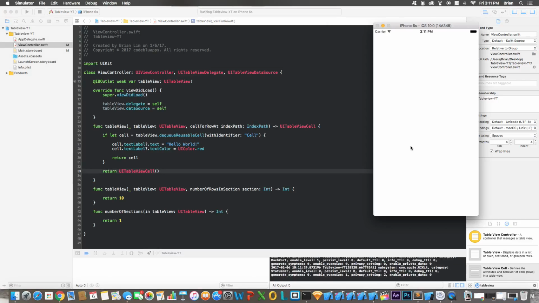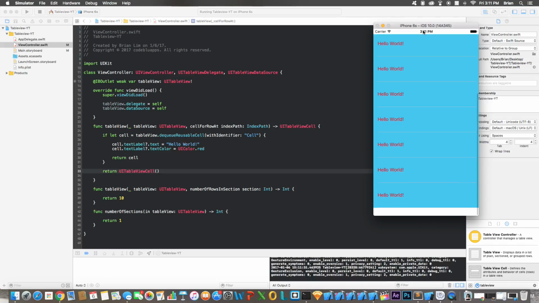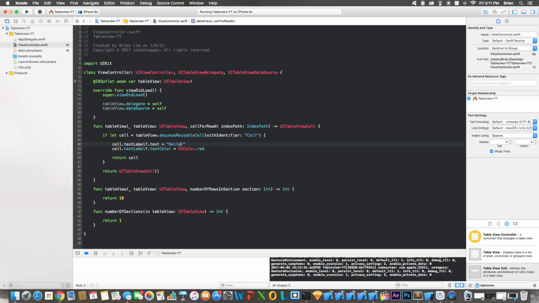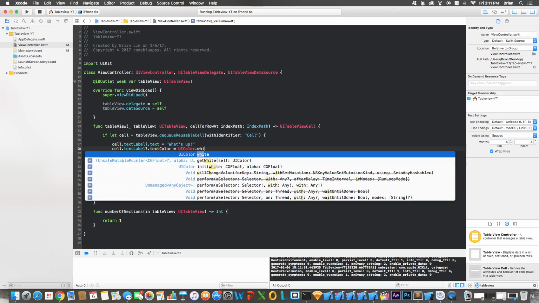Okay, now the app is loaded finally, and boom. Now it's working successfully. Now as you can see, I set the background of the cell to be blue before, and over here I set the text color for this text label in the basic cell to red. Now you see hello world. I can change that to be let's say what's up. Yeah. Okay, and then let's change this to white.